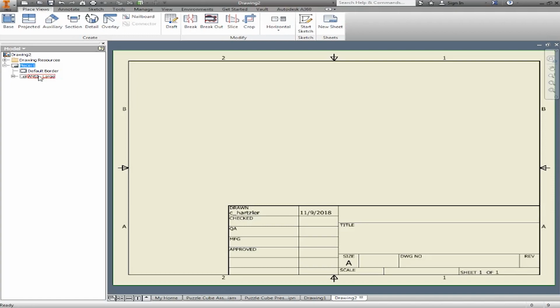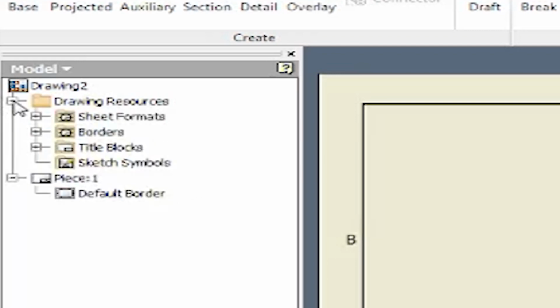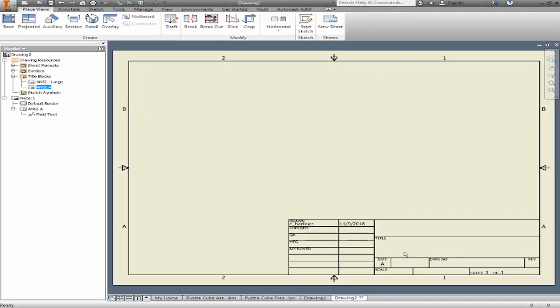But it's too big. So ANSI large over on our left, right click on that and delete it. Hit the plus symbol to the left of drawing resources. This is over here in our browser. Then hit the plus sign next to title blocks. Find ANSI A, double click. Now this one is a little bit smaller than the other one and is a lot more reasonable.